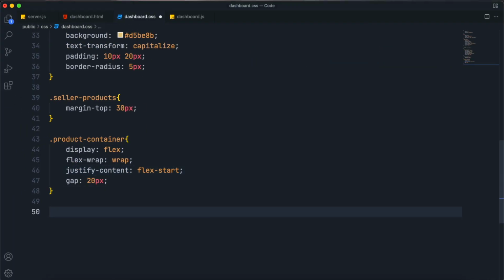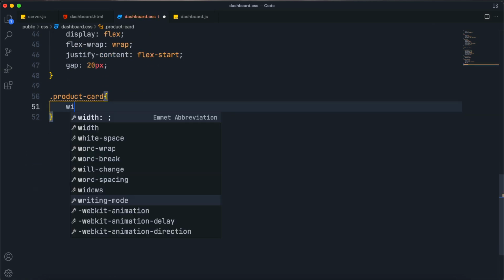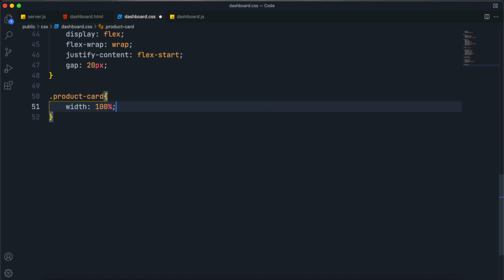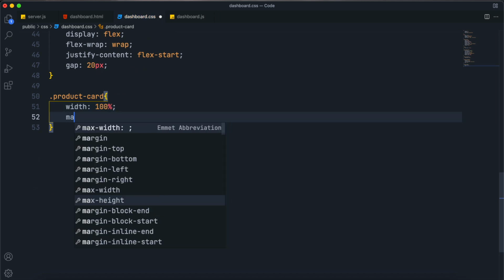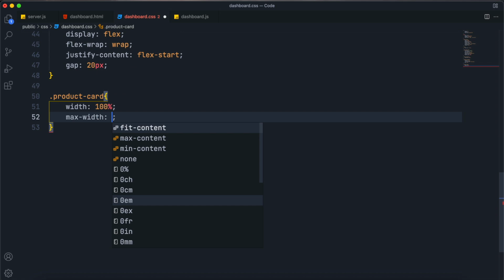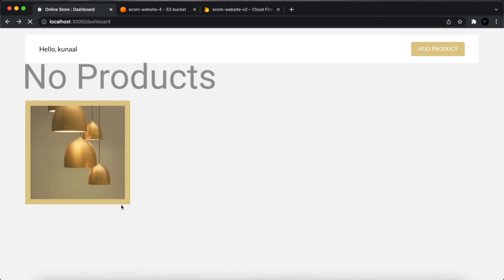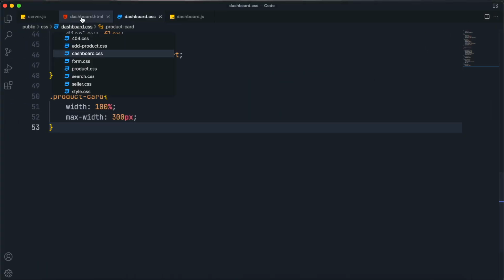Okay, it is looking nice. Now select the product card element, give it a width of 100% with some max width, let's say 300 pixels. So if I refresh it, nothing changed. Great.